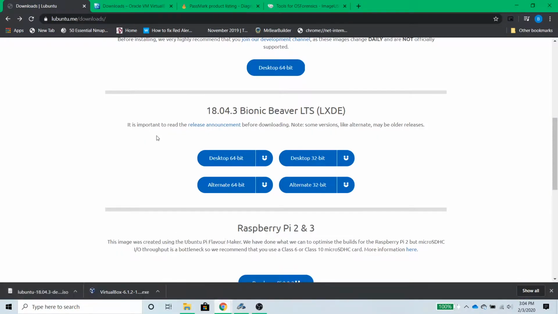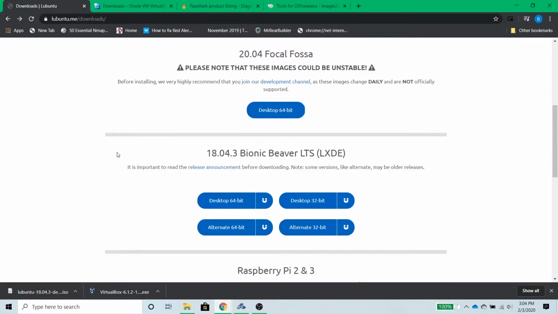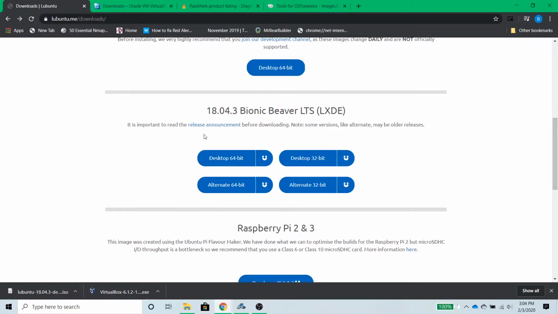Let's see here, from here, you want to get Lubuntu. I chose Lubuntu because it's a pretty light operating system, doesn't take a whole lot of memory or space, and it's user friendly.